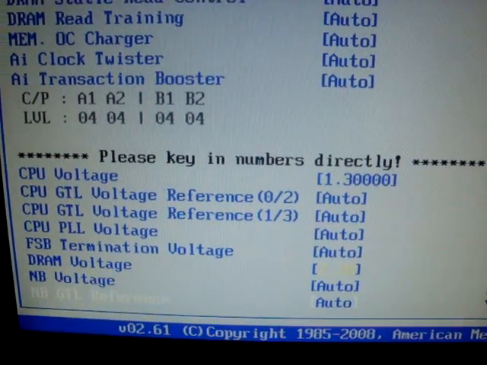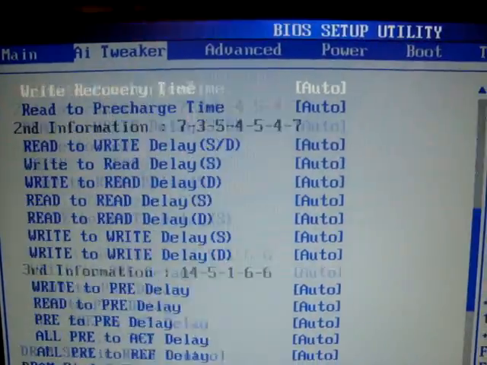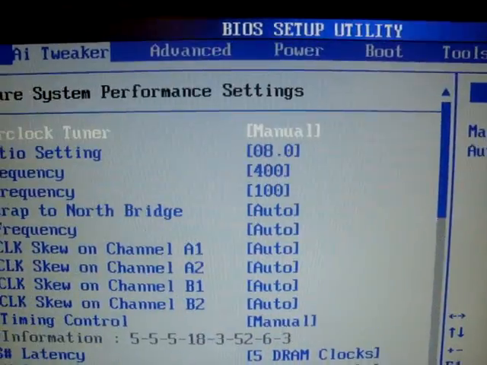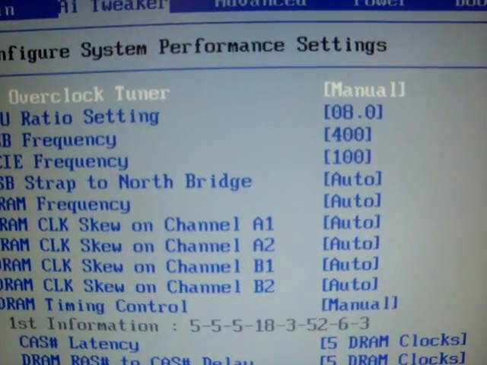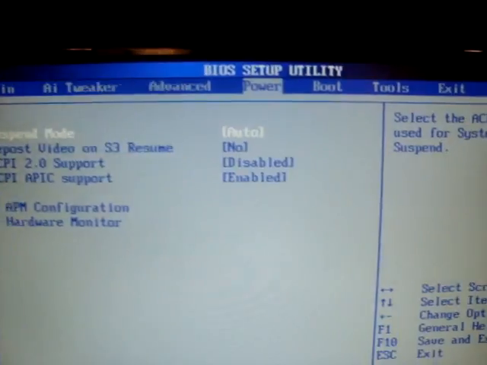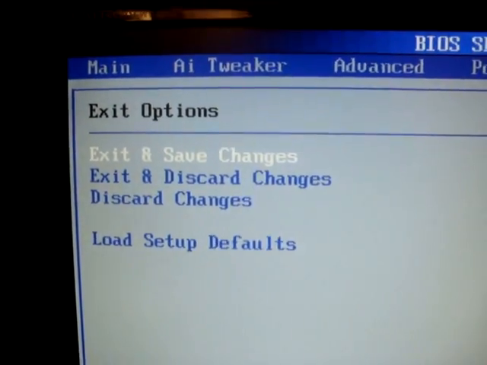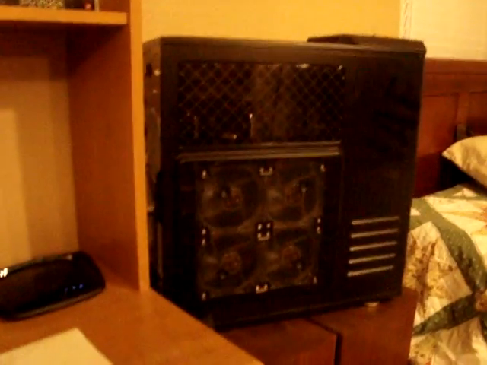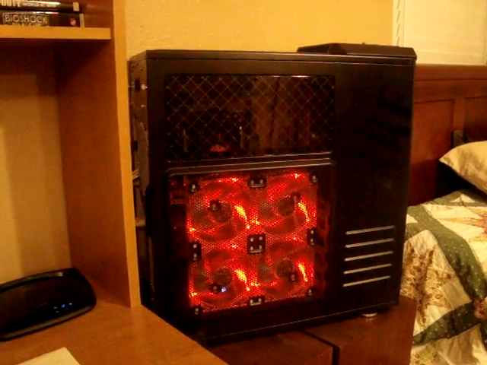Okay, we're going to hit enter. Make sure you got all your stuff right. Let's go back up. 5-5-5-15, 400, and yep, that's about it. I'm going to exit, save changes. Your computer's going to go off. It's going to boot back up.